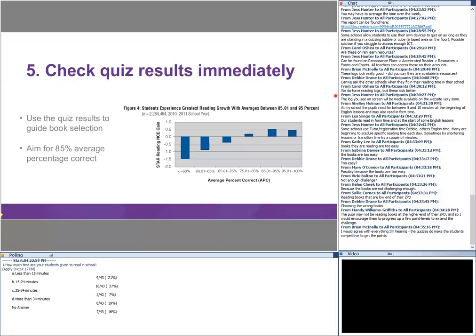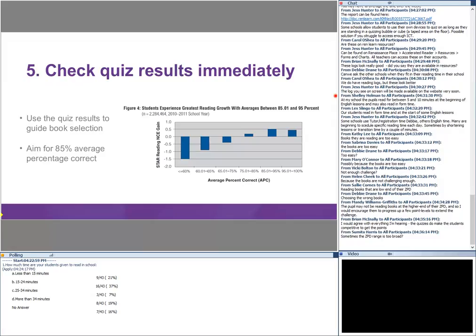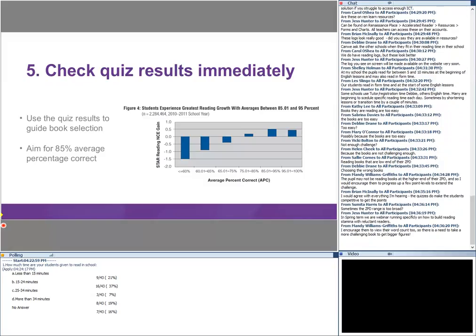And Mandy's also saying that pupils may not be reading books at the higher end of the ZPD, also dipping down to the lower end, and you'd encourage them to progress up a few levels to extend the challenge. Most definitely. Right, so that is important, using those quiz results as a guide and always steering your students and encouraging your students to meet that target of 85%.